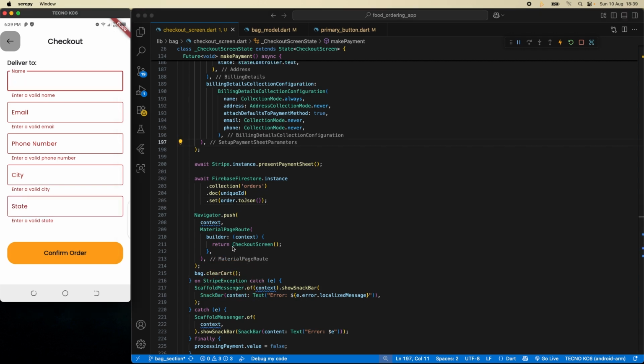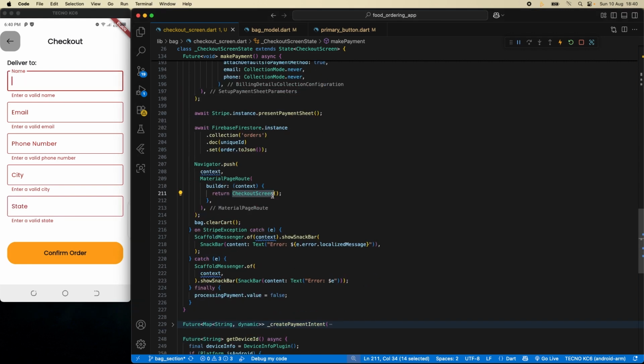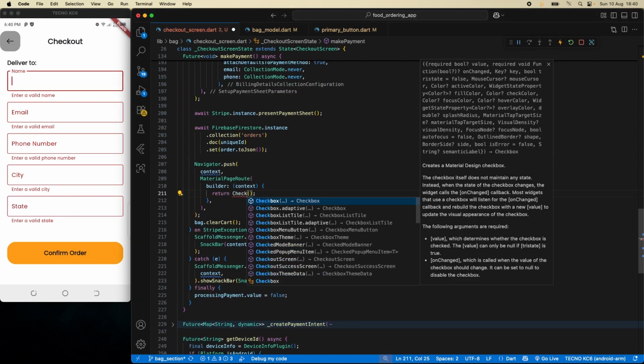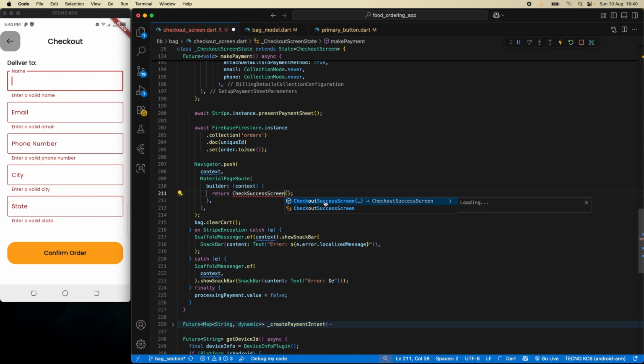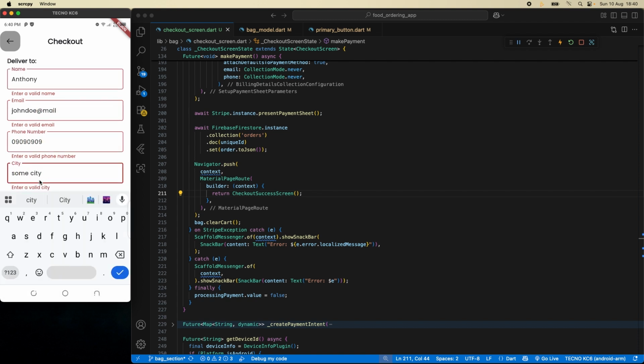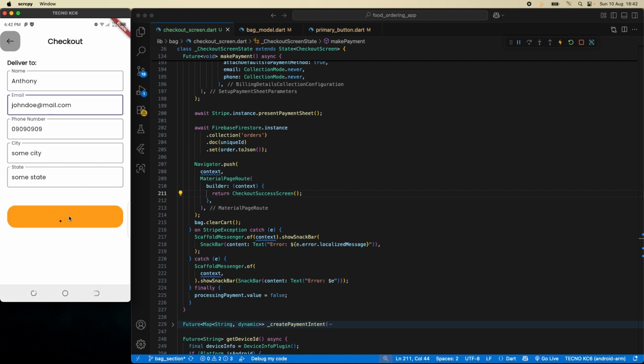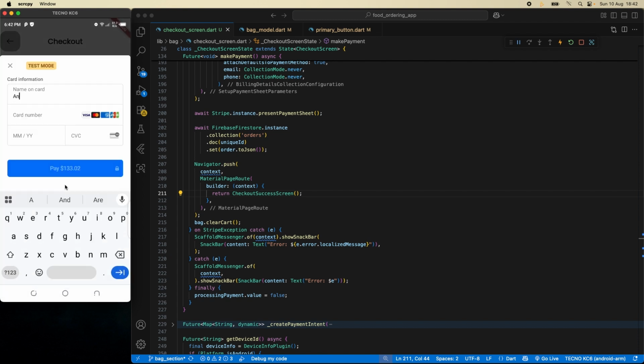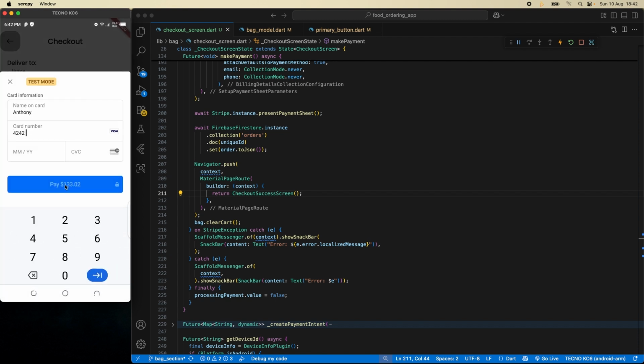This navigator is supposed to go to the checkout success screen and not the checkout screen. So let's add the required information. And let's confirm our order. We'll use a test card for this payment. The number is just 424242. And for the expiry date, we can put any future date.